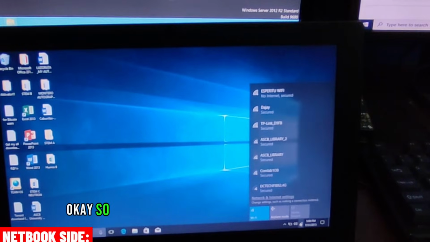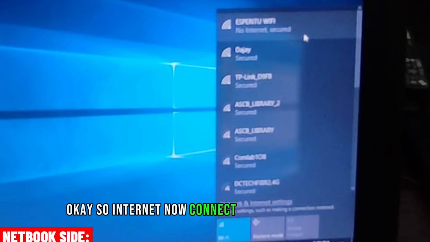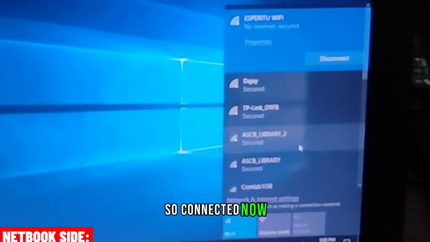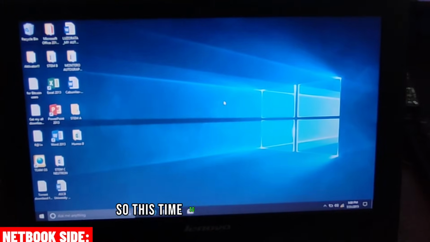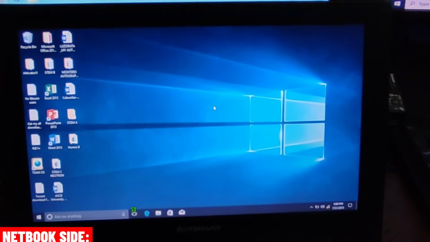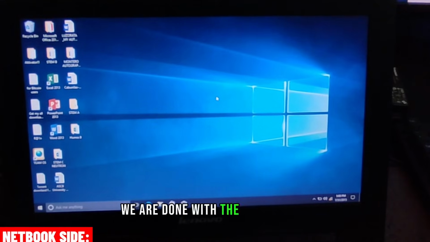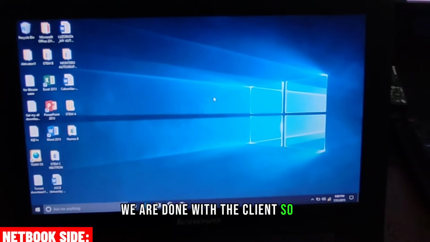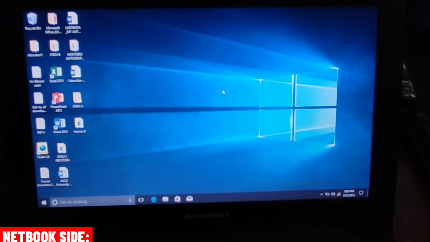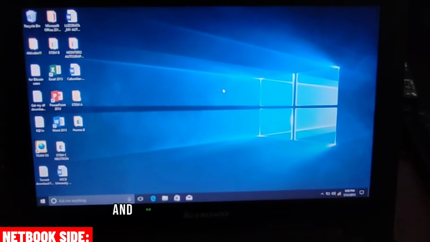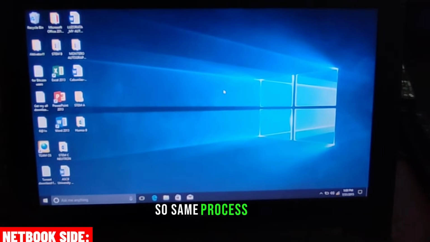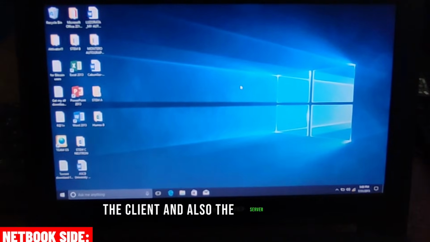Okay, so ito na, na-connect na siya but no internet. So connected na. So this time, to make it connected na naman sa network configuration, so we are done with the server, we are done with the client. So sa netbook naman, so para gawin yan, we have to create the workgroup and also the network configuration. So same process with the client and also the server.